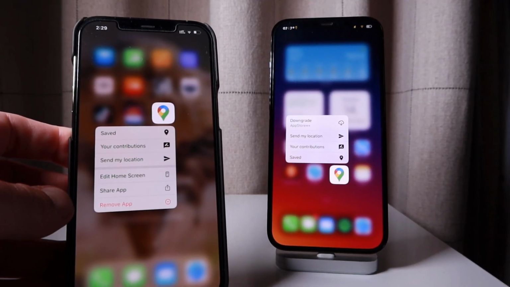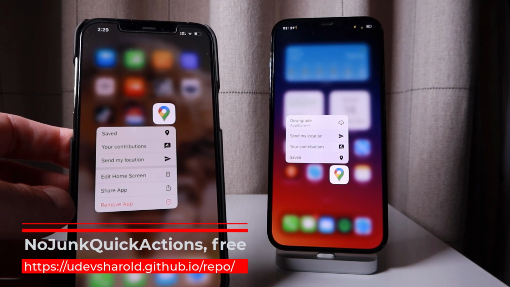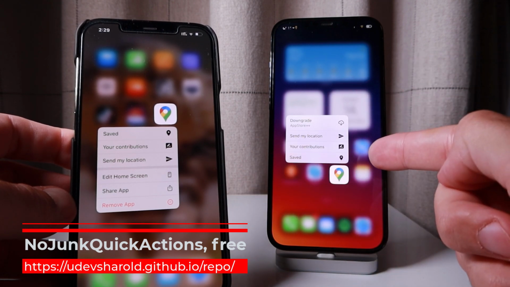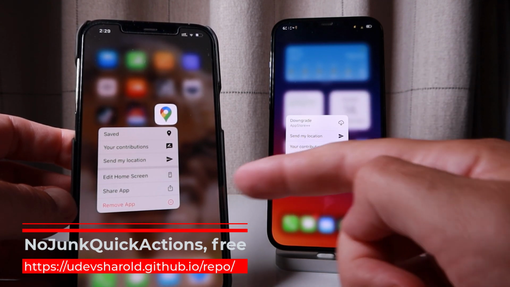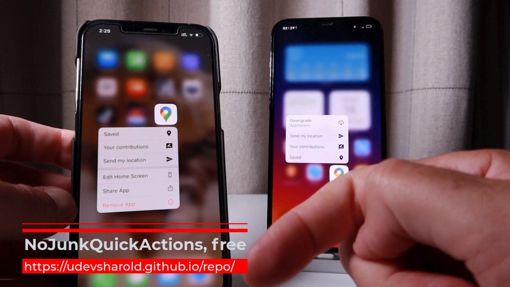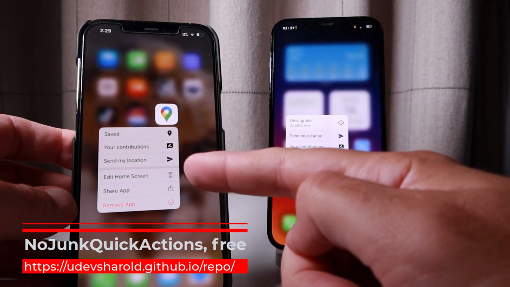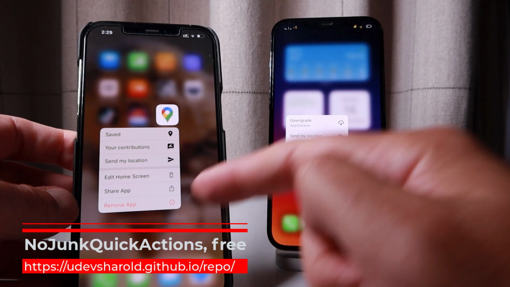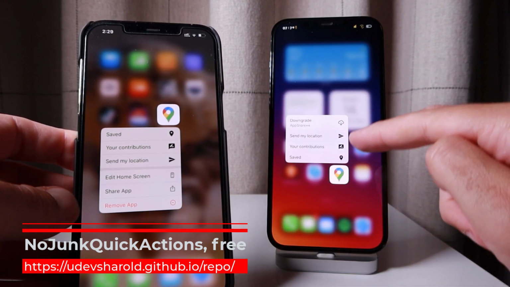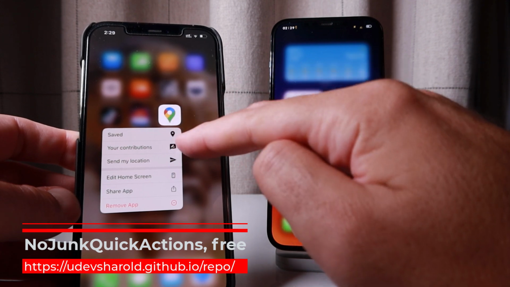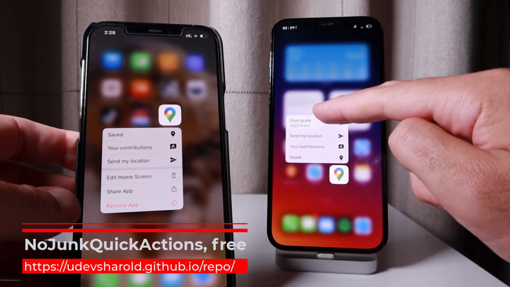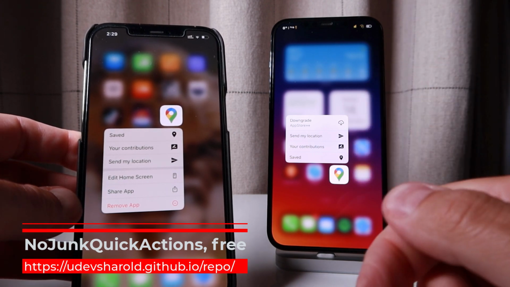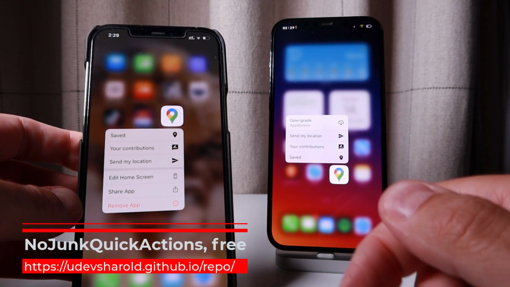The next free tweak for today is NoJunkQuickActions. Now, as you can see, this is a non-jailbroken iPhone 12 Pro Max, and this is a jailbroken one. So when you press and hold on certain app, you get this extra 3D menu. So here, when you don't have a jailbreak, you have these additional 3 buttons: edit home screen, share the app, or remove the app. So if you are bothered with these things, you can see that I don't have these 3, I just have these basic saved your contributions and send my locations, plus downgrade for the App Store plus, which is a completely different tweak. So this is all thanks to the tweak that I just mentioned, NoJunkQuickActions.